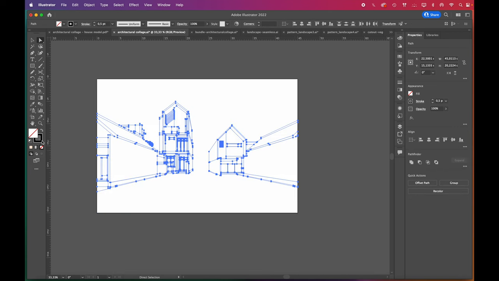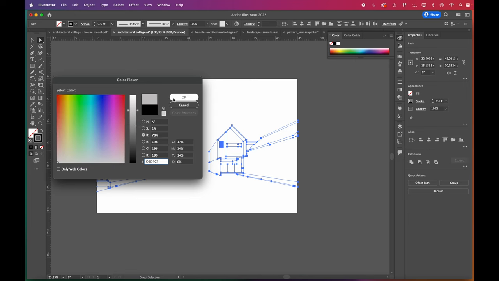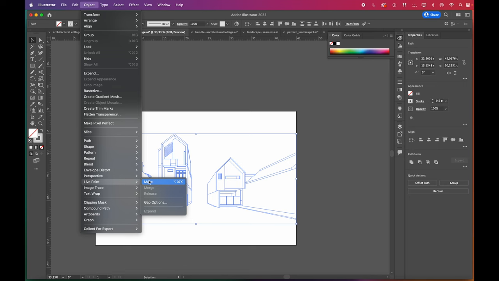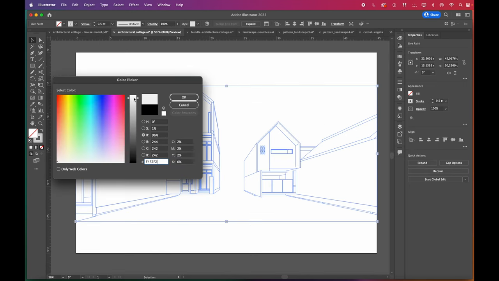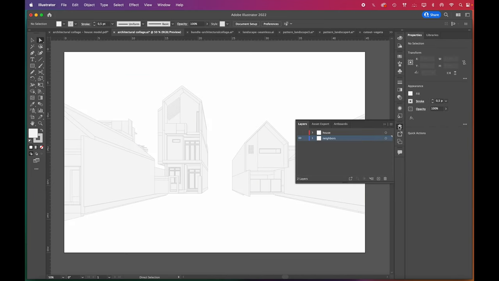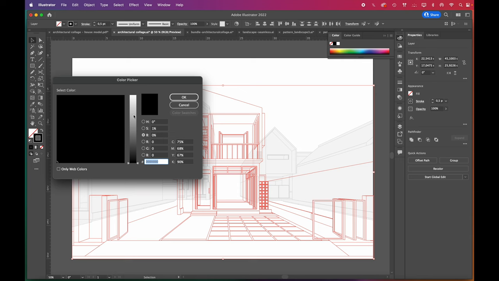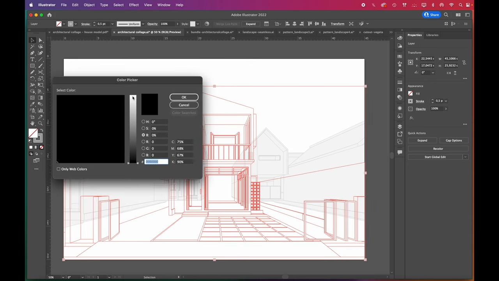First, we'll change the background stroke color to a softer gray. Then we'll use the Live Paint Bucket tool to fill in. Go to Object, Live Paint, Make. We'll choose a light gray as fill color. We'll repeat the same steps for the main building as well. Change the stroke color to gray. Then use Live Paint to make its fill color light gray.